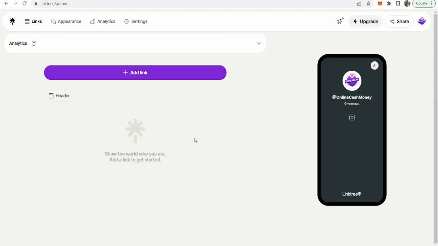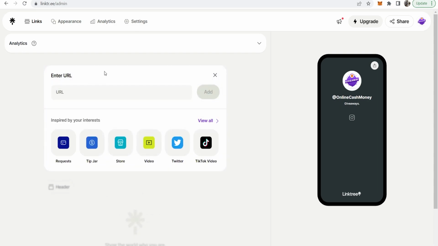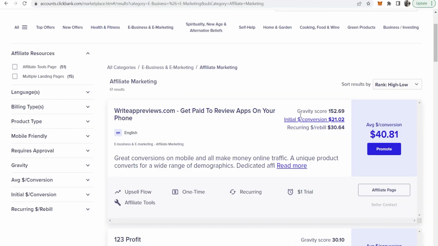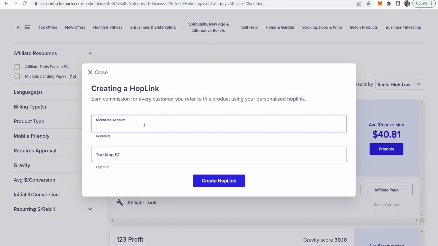So you can add here any links that you want. You can add just one link, you can add multiple links, it doesn't matter. What you need to do to add a link is go add link, and then you need to enter in a URL. Now some of you that are watching this are going to want to add links to your affiliate links. So I'm going to show you how you can do that. So I'm going to use, for an example, my affiliate link for a product on clickbank.com. So this is a product where people can get paid to review apps on your phone. And when people buy it, we're going to earn $40 in commission. So I'm going to click on promote and grab my link here.